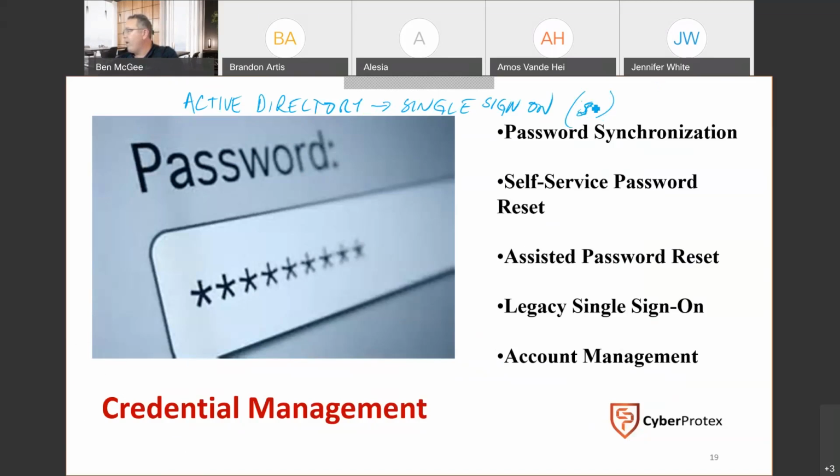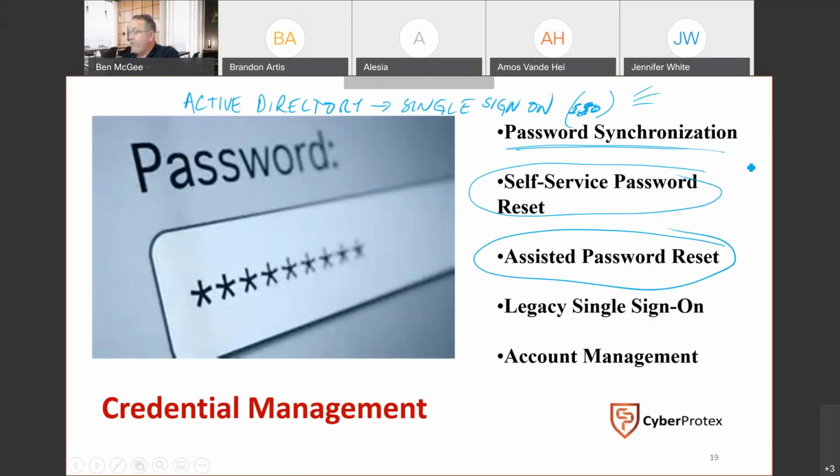and that's why it is so revolutionary, or maybe not revolutionary anymore. But when it came out, it was just like the coolest thing, because people didn't want to have to remember a password for this, that, and the other thing. It gives you the ability to have password synchronization. You can extend a self-service password reset, or do anything with assisted password resets.